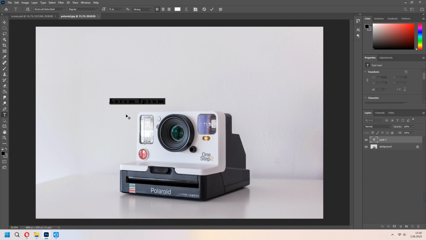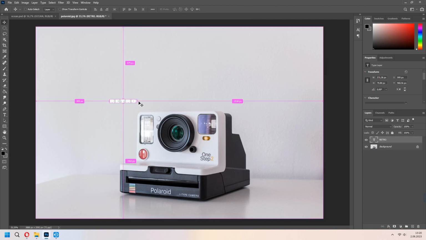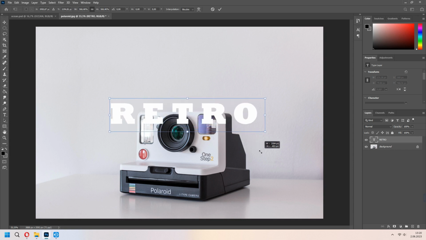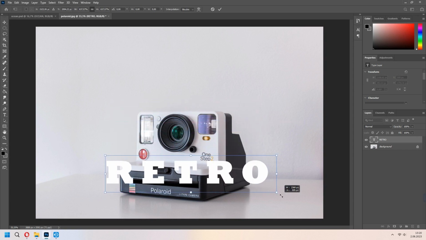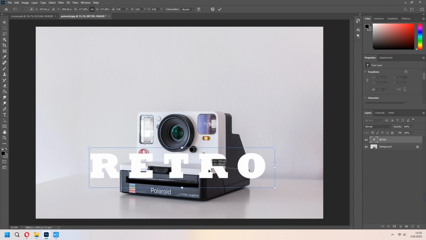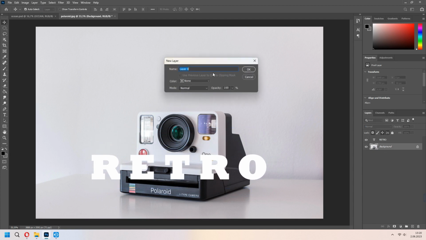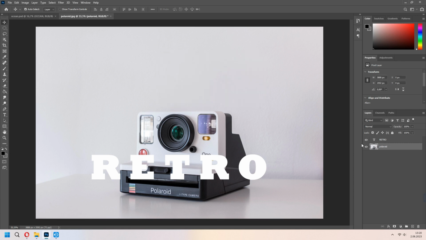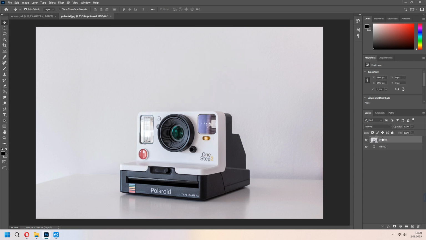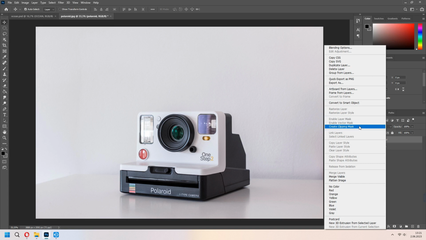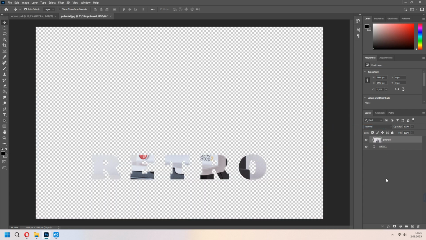After that, add your text. And press Ctrl T, transform and scale it. Where you want, you can place it. Double click your background and you can change your layer name. Move it to the top. Right click and create a clipping mask.